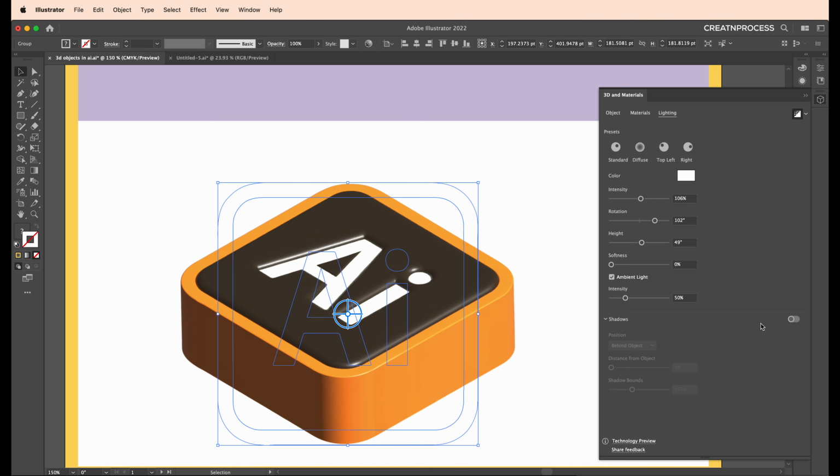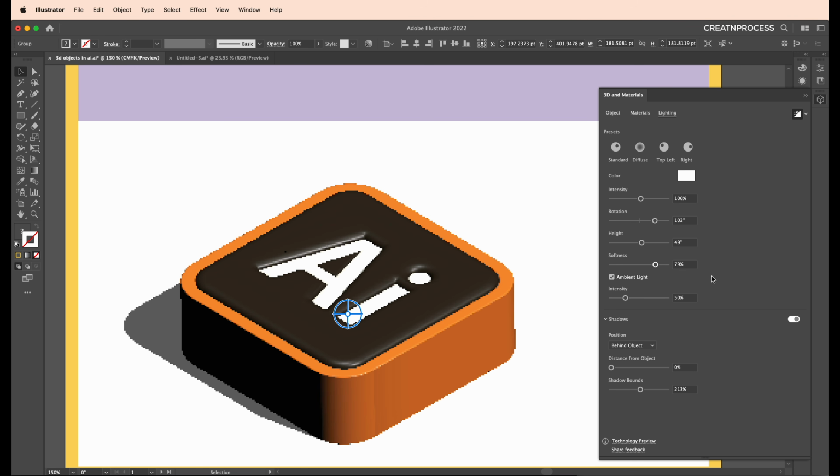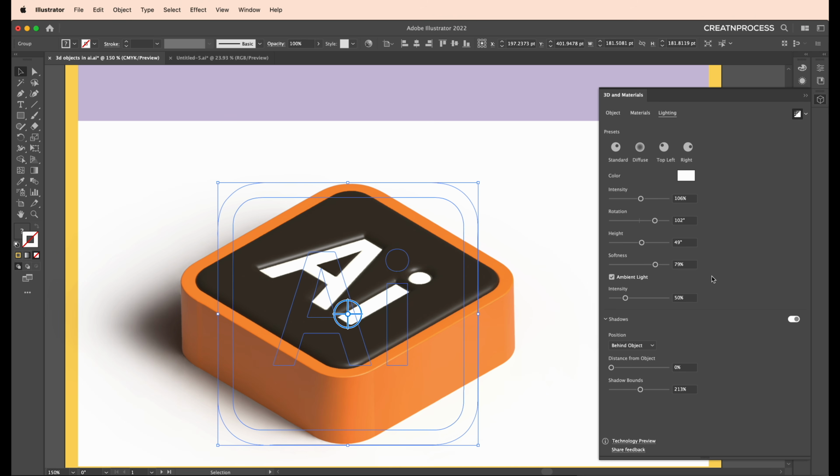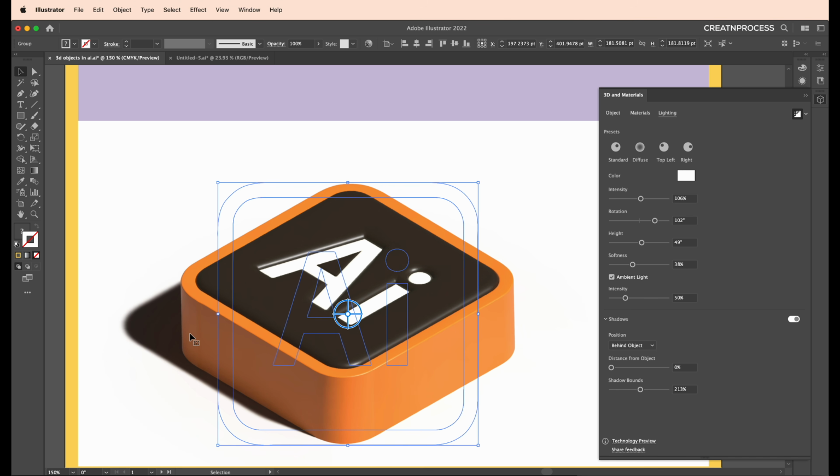Let's say you want to add a shadow. So you got this shadow option, just check it. And here we go, we got this nice shadow. Now, if I increase the softness, the shadows will be softer. You can see it practically, right? So this is the tool. I'll just keep it around 30, 35, and it looks cool.